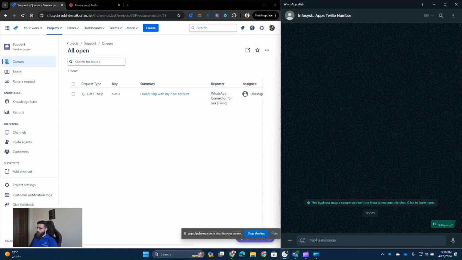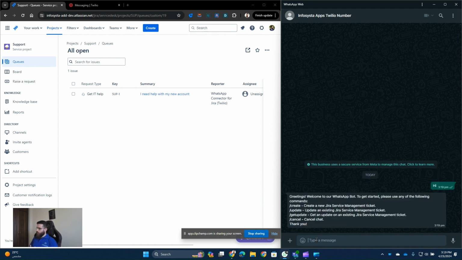And our integration will share a list of commands, as we can see here. We have supported several commands, such as creating a new ticket, updating an existing ticket by adding a comment or attachment, getting update on an existing ticket. Let's say you want to know the status, the customer public status about this ticket.